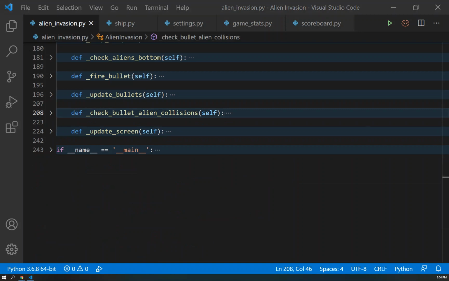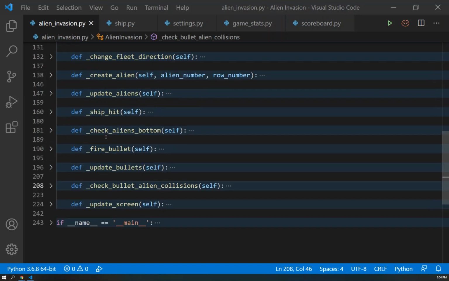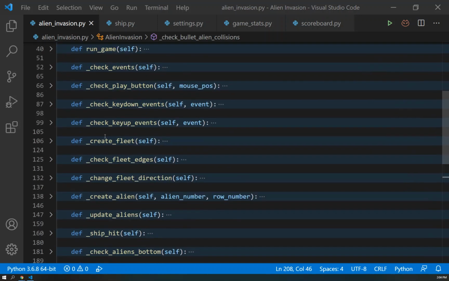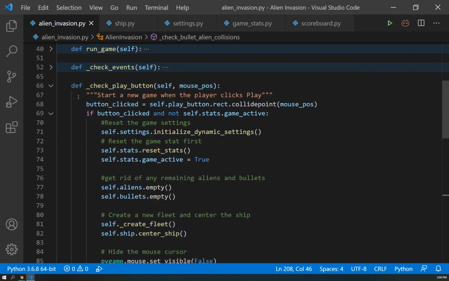Because currently we are only prepping the scoreboard and updating it when an alien's hit. We also need to be able to update this when we get a new score, a new game. So we're going to do our check play button. Let's roll up here to check play button. We'll expand that out, and we're going to check in here inside the if button is clicked.